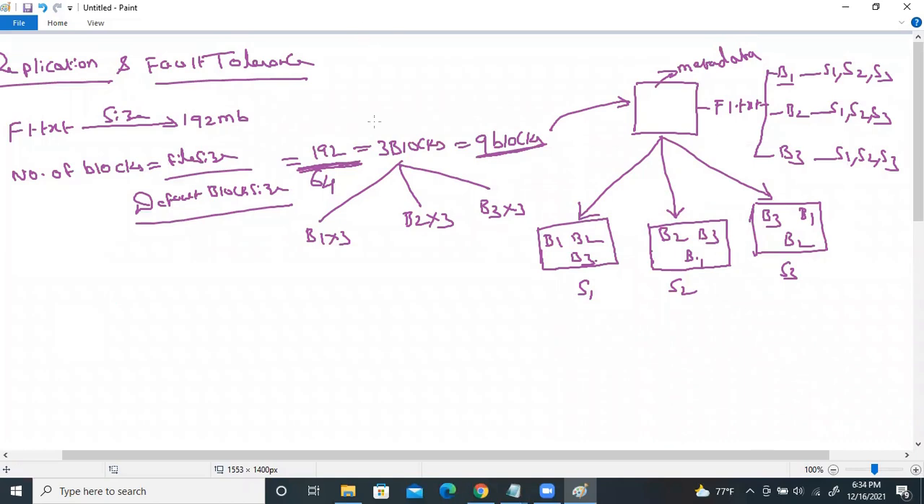Yes, go ahead. So in case you have 10 slaves, you will be saving each block in one slave, right? So we don't have any hard criteria that only this number of blocks have to be saved in each slave. No, it depends upon your cluster capacity, right?